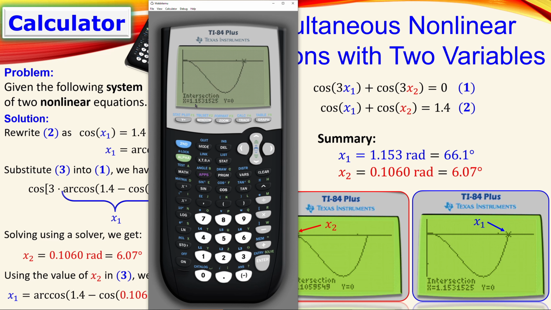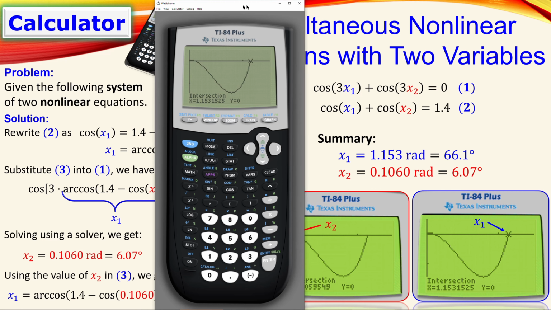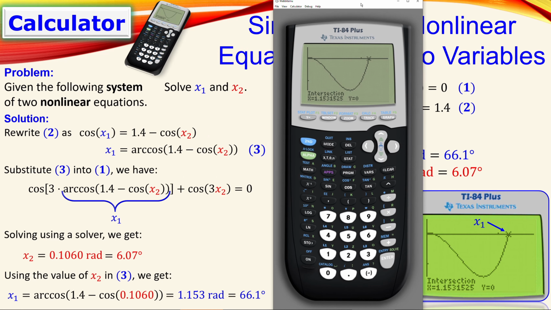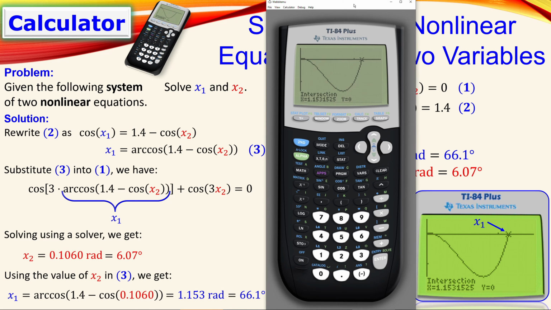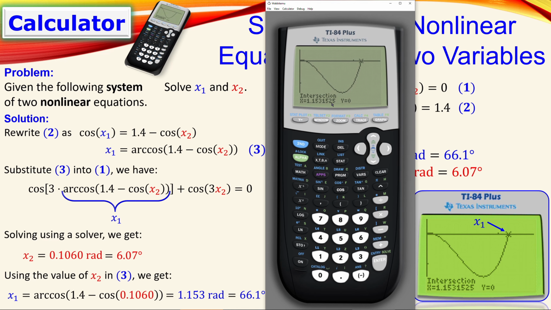And I will now get here 1.153, etc., which is then exactly this. So you can see the screen, and this is also what we have calculated. So 66.1 degrees when you convert this from the radians.